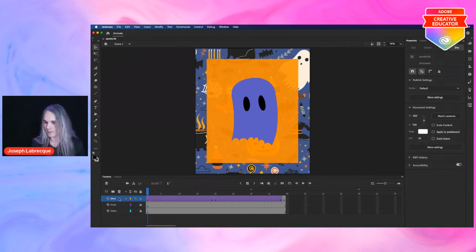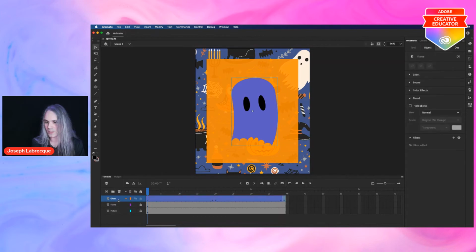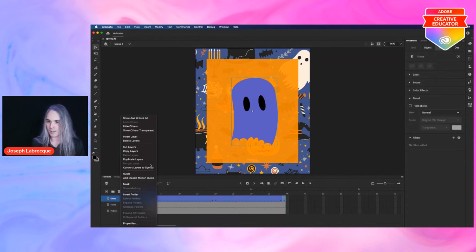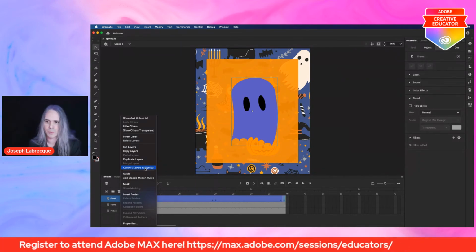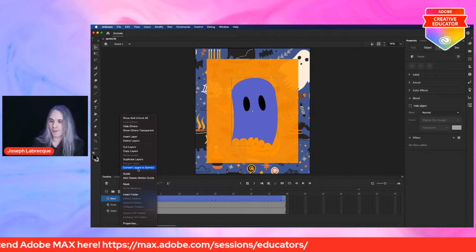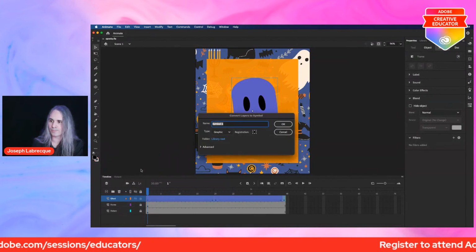I'm going to take my little ghost here. I'm going to right click on my ghost layer. And this is actually something that was introduced at last year's Adobe Max. And it's an option to convert layers to a symbol. So it's a much easier way of converting layers to a symbol than we had before. Before you had to create a new symbol and then copy or cut the layers from the main timeline, pop them in there. Right now it's just one action, convert layers to symbol.